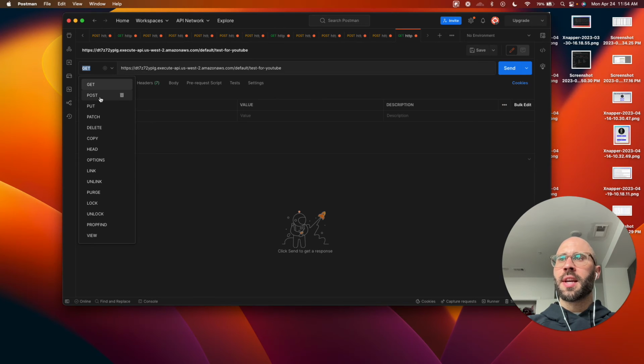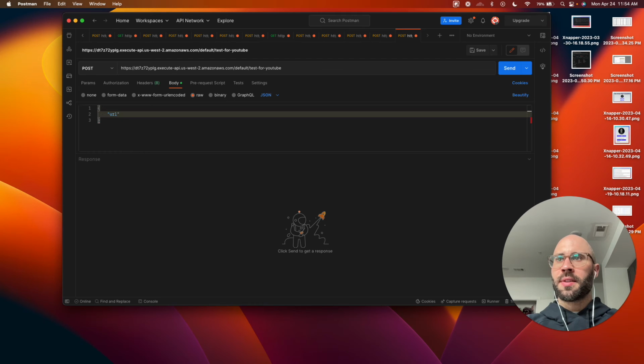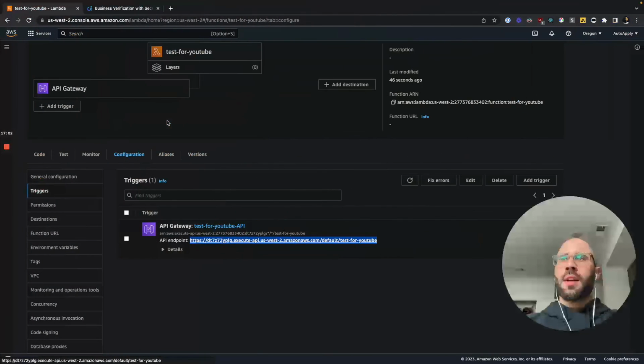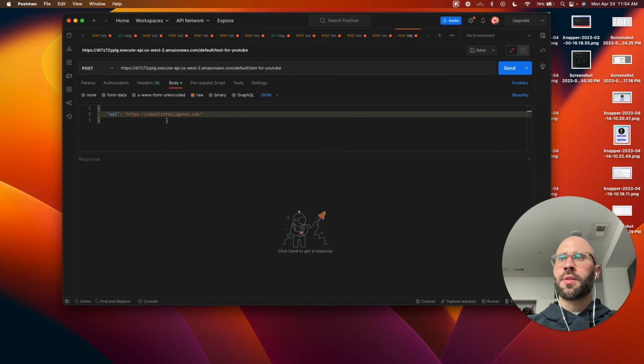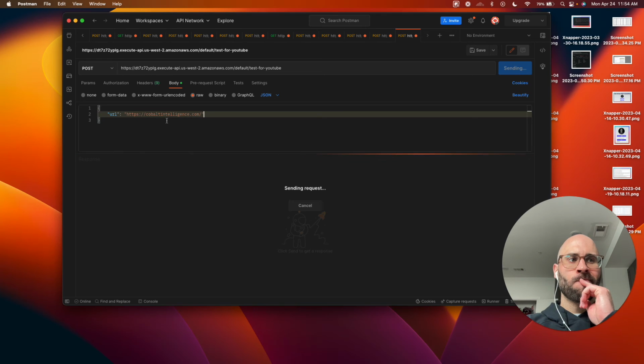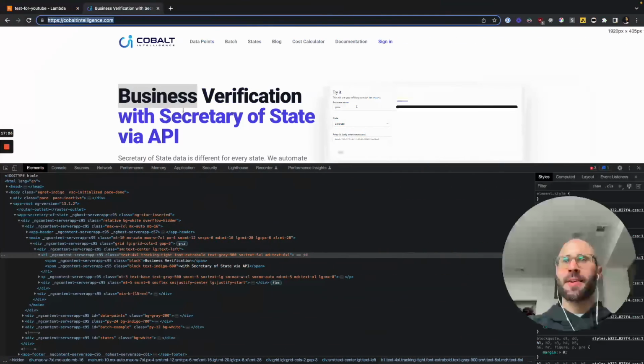And so we need to enter a URL. So post request, body, raw, and why they default to text is just beyond me. So we're going to pass in the URL. And the URL is Cobalt Intelligence. We're going to run it and see what happens. This is the moment of truth. Not looking good. Oh, boom! It worked. Let's go.